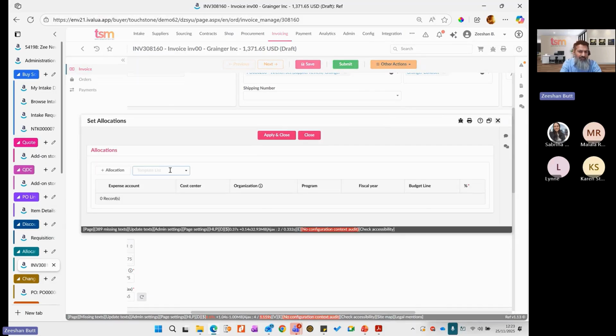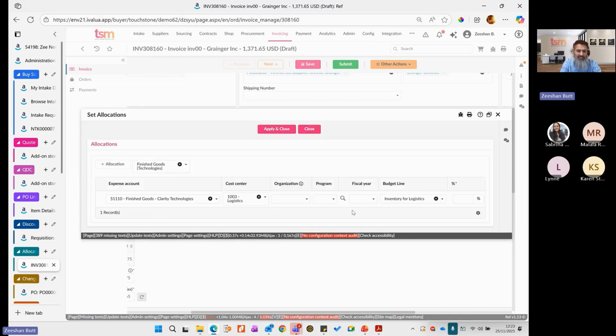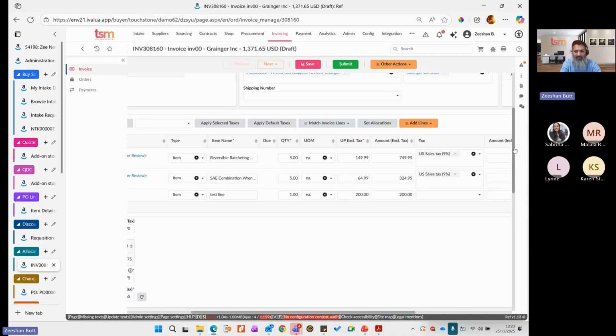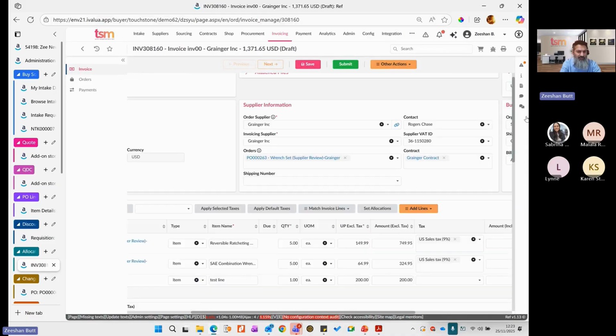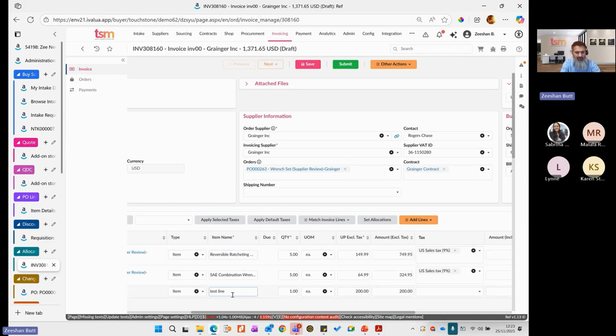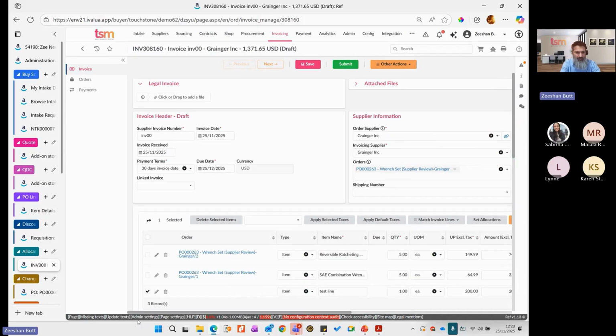Okay, so here when you go into set allocation, you can select a predefined template, and we can train you how to do this. So for example, maybe this one is equipment or finished goods or whatever, and because it's predefined, it will automatically bring that up, and you can then change the percentage or whatever, and then you can save and apply, and it will automatically code that for you. Okay, so this template option is available in this version as well.